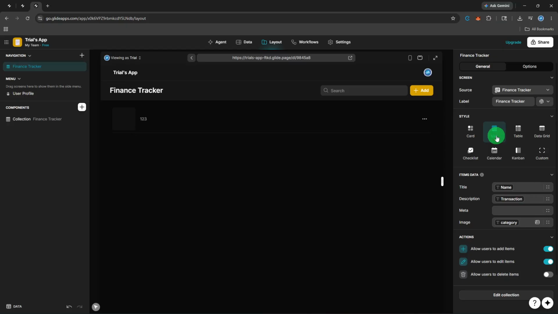Name the tab Transactions so it's easy to recognize on your app's bottom navigation. You'll see a list component placed on the screen. Click the list component to configure it. In the right side panel, set source to your table so the list pulls entries directly from your finance tracker table. For the title field, choose the transaction column so each list item displays the transaction name prominently. For the description field, select Category, which gives quick context like food, rent, or utilities right under the title.